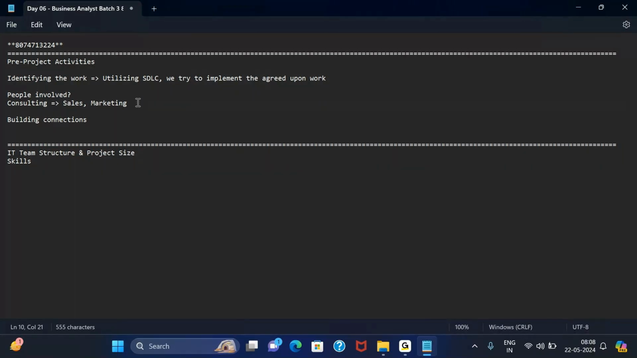Okay. Now your colleague or your friend may tell you about the places where you can buy good traditional clothes in Hyderabad. You may visit that place and buy it. Okay. So the same thing happens in the IT industry as well. A lot of things work out on a connection basis.